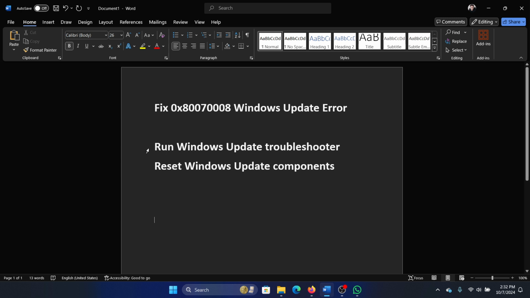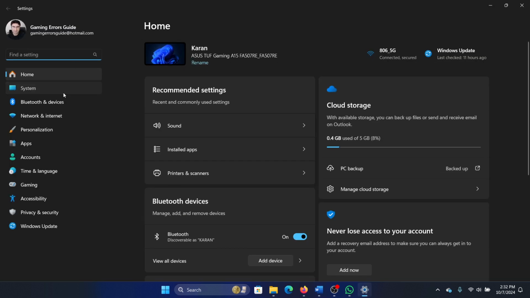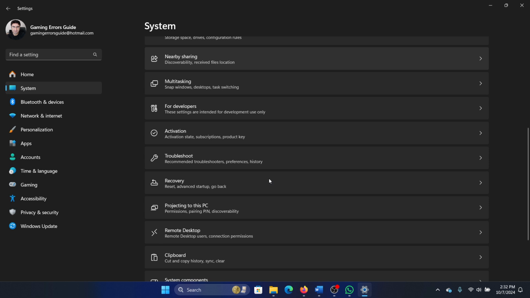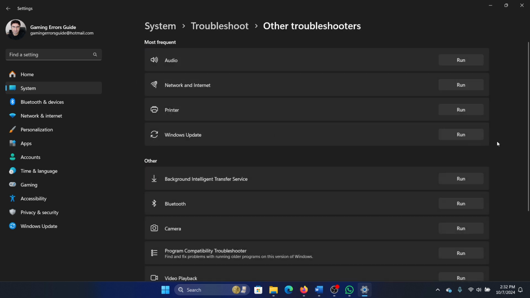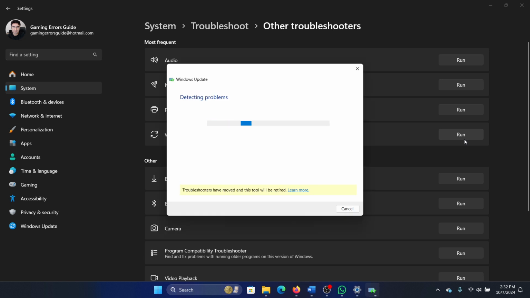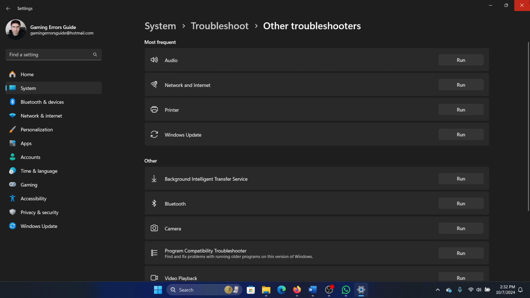So the first one is to run the Windows Update troubleshooter. Right click on the start button, select settings from the menu, go to the system tab on the list on the left hand side, select troubleshoot. Select other troubleshooters and click on run corresponding to the Windows Update troubleshooter. It will start detecting problems and solve them if possible.